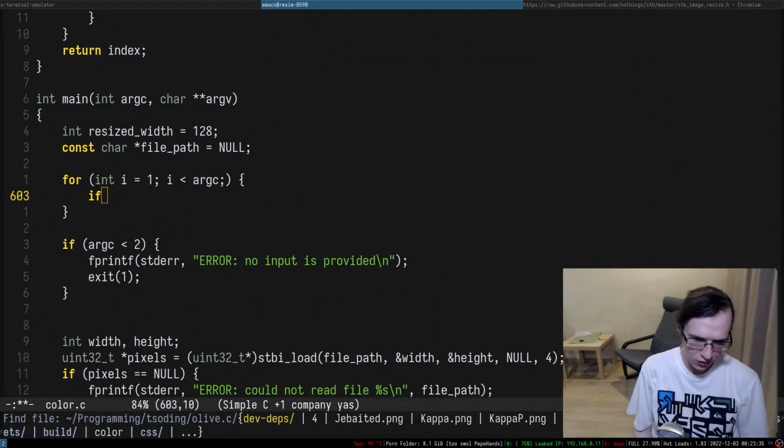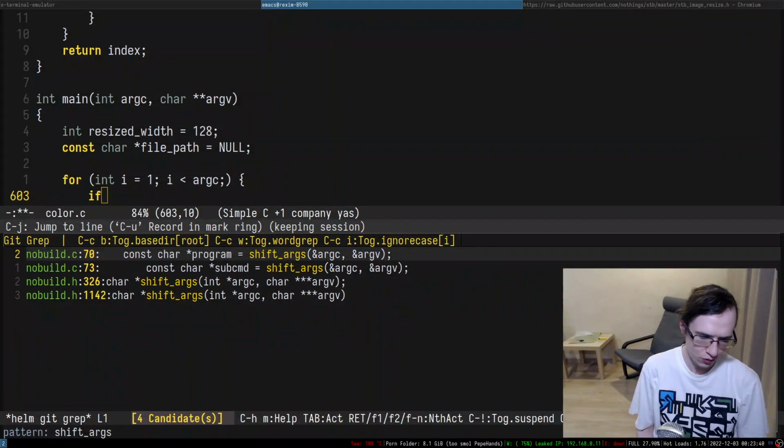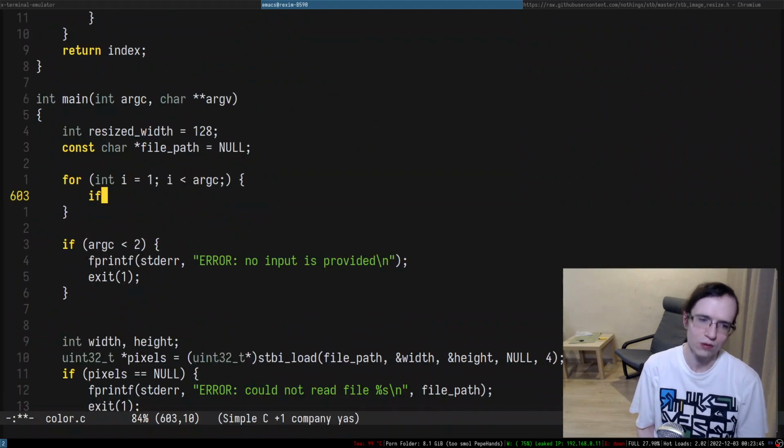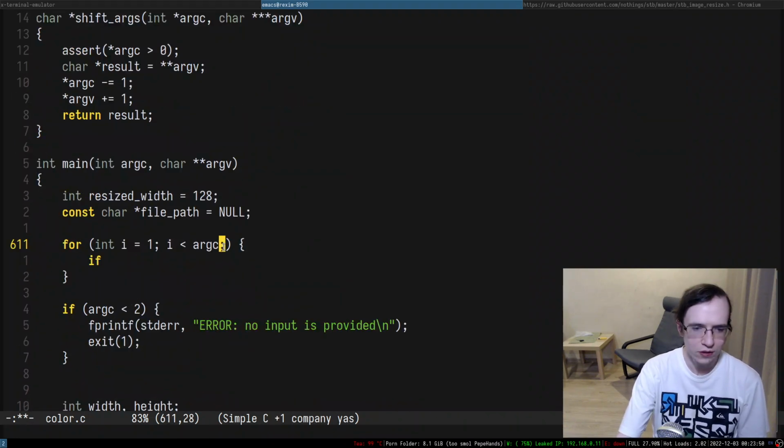So I'll need to have the shift thingy. So let me find shift args. So I need to steal that stuff from somewhere here. Yeah, so that's what I have to do. So let's actually steal it from here. So shift args.